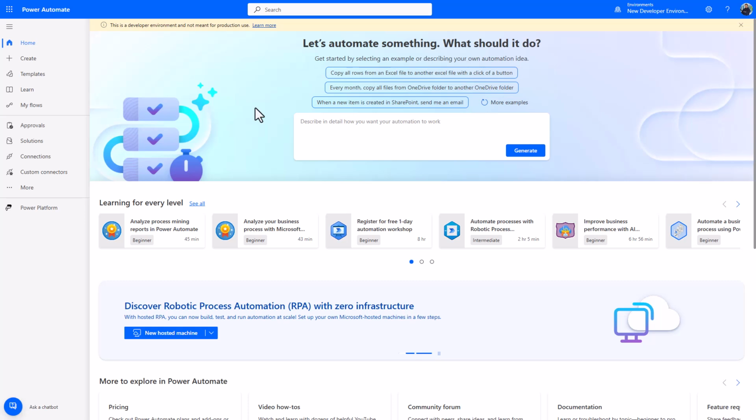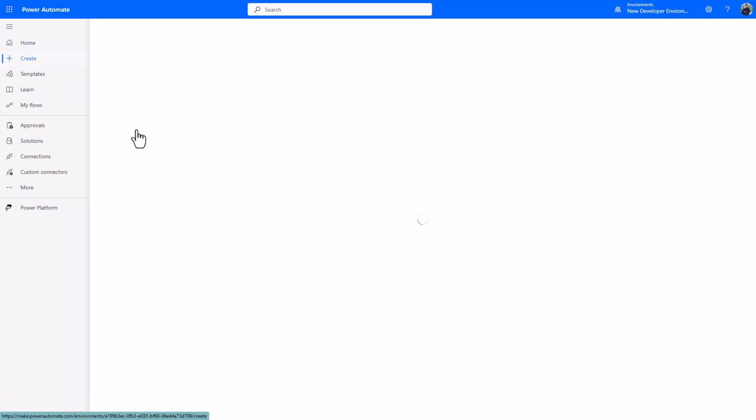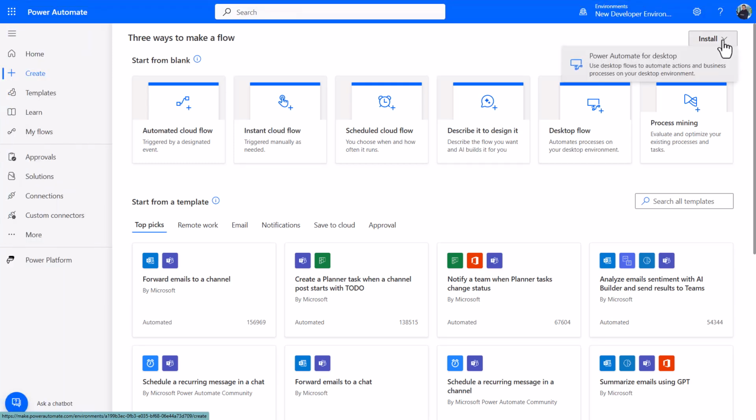First up, if you haven't used it before, pop on over to make.powerautomate.com when you're signed into your tenant and have a look at the Create screen on the left-hand side here. I'll just zoom this up for you. You'll notice at the top of that Create screen, there's this little install icon. Click on that, get Power Automate for Desktop. That's called PAD, P-A-D, Power Automate for Desktop. Go grab yourself a copy, I strongly recommend it.